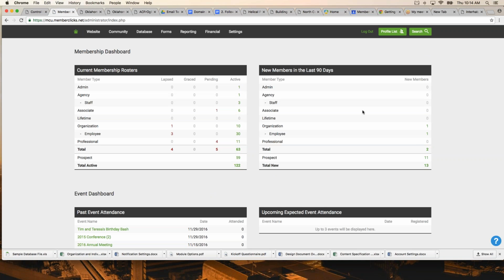We also have new members in the last 90 days. This is just a built-in membership board that you can access those new members because we know how important it is to engage with those members quickly and frequently, just to reiterate those membership benefits that they're gaining by being a member with you.